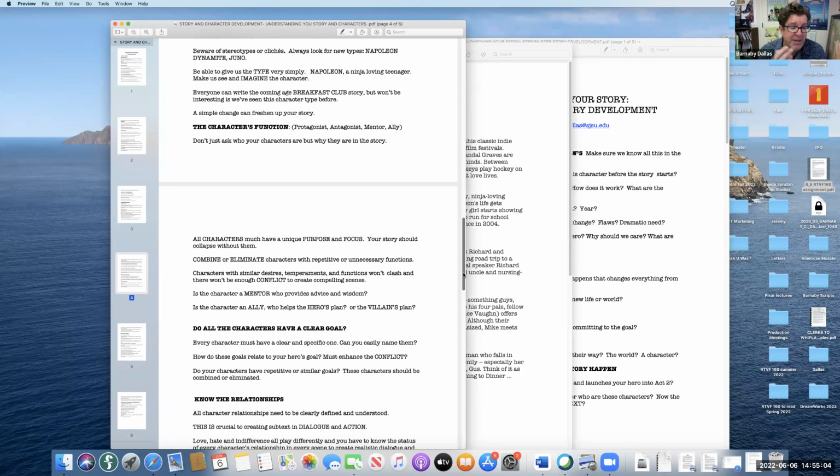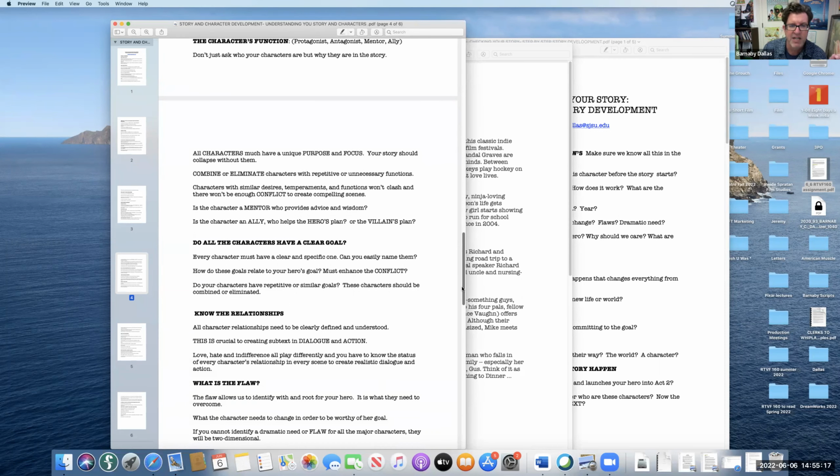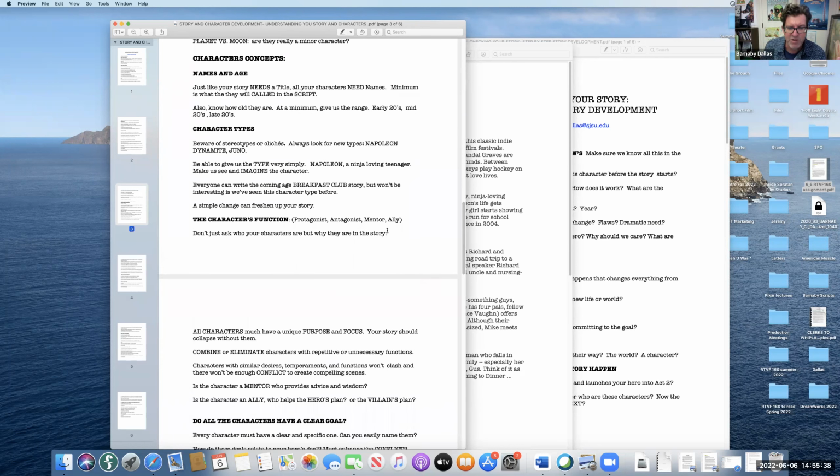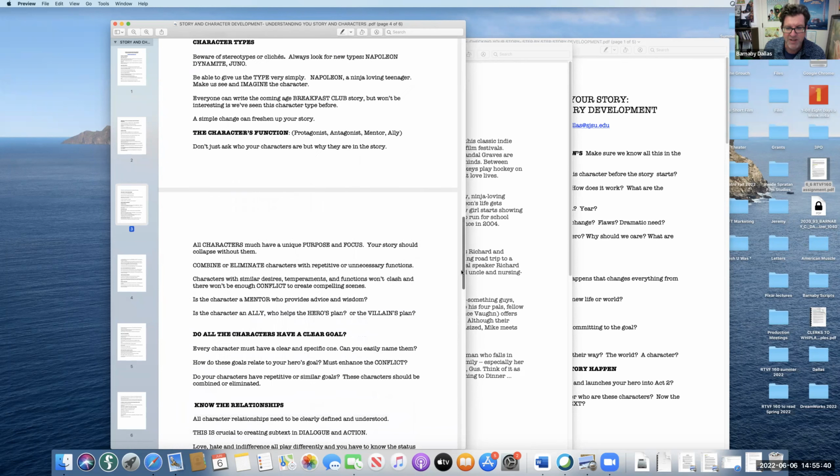Is this character an ally? The minimum I want to know is, what is your character's function? Before you write one scene, what do you think this character is: a protagonist, antagonist, mentor, or ally, right? All these characters need to have a unique purpose. And when you list out a bunch of characters who have the same function, this is an antagonist, this is an antagonist, this is an ally, this is an ally, these are multiple mentor characters, right? And when I say ally, the ally can be an ally to the protagonist, or an ally to the antagonist. That's a way to think of it.